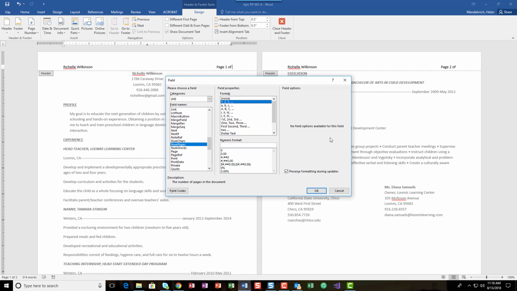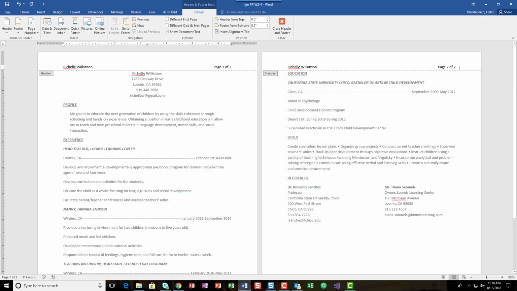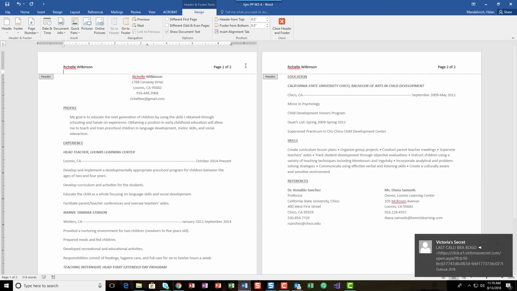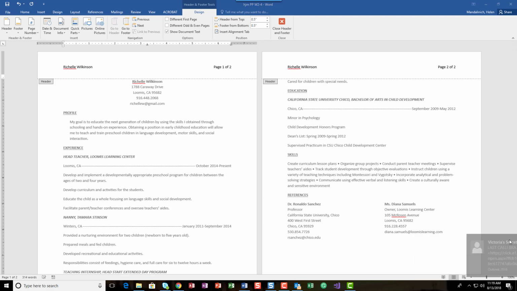And the format that we want to use, so it matches our one here, is the 1, 2, 3. But you could do letters, you could do Roman numerals, whatever. So we're going to go ahead and say OK. So now we have 1 of 2, and over here I have 2 of 2. Then I'm going to hit enter 2 times. Okay, so 2 times to get 2 blank lines after the header.